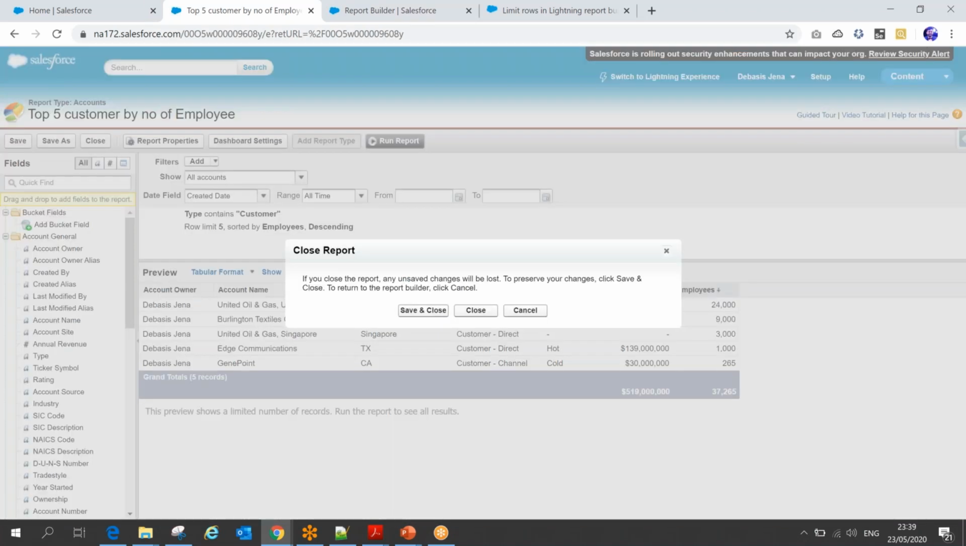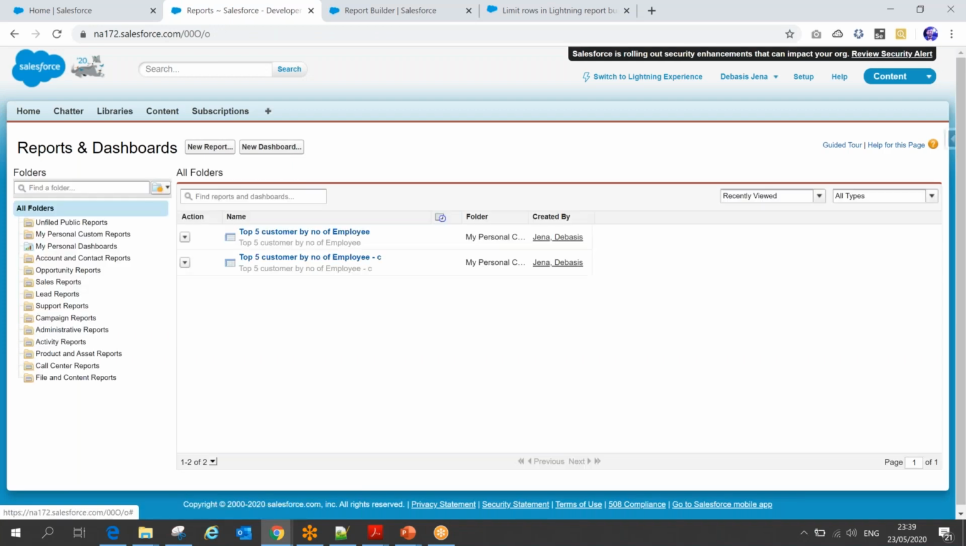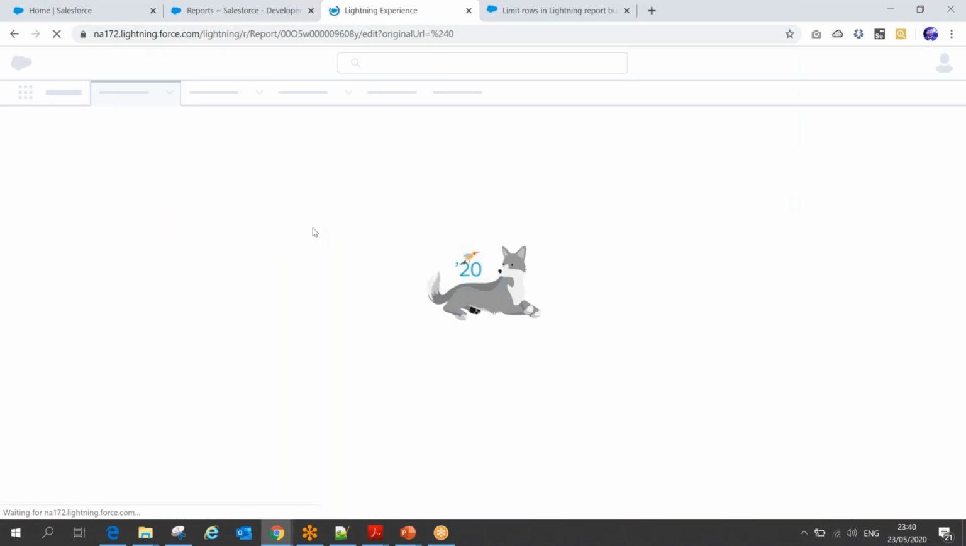Let me save this report completely, and close it. Now some features may not work for you in Lightning, so I may come back to classic. If that's a supported feature in classic, we can use it. If I go to my Lightning experience now, I came to my Lightning experience report.